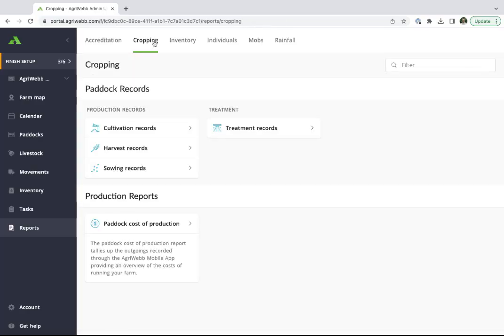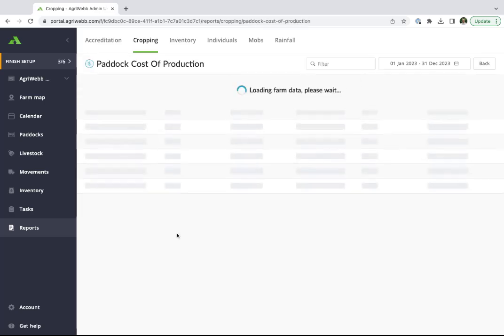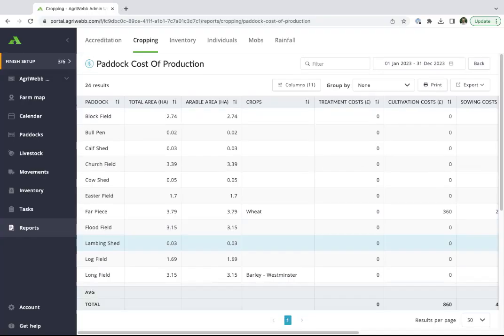The final report which I'm going to show you is the Paddock cost of production, and this report basically combines all of these 4 reports above into one report, so you can see the total spend of all your arable records on each paddock, and this will give you a real insight into how much you're spending on producing crops on every single field, so you can make a decision as to whether it's worth it, whether it's producing enough.